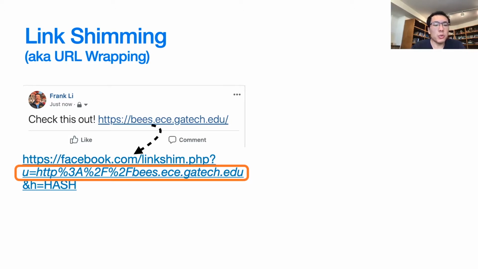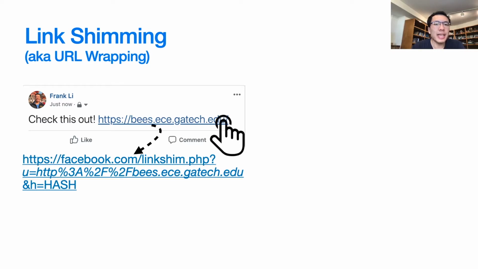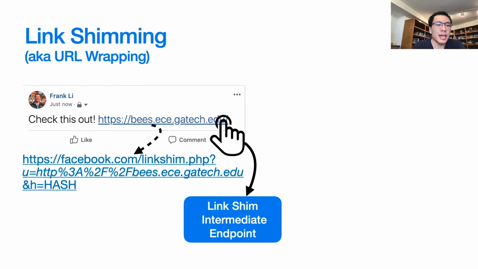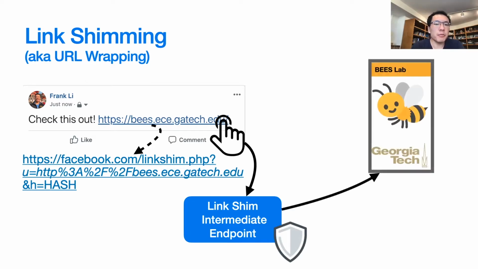Now, as a result, when a user clicks on this link, they're actually clicking on a link to the link shim endpoint, so they get directed there first. At this endpoint, the website can deploy some techniques that I'll discuss shortly to try and address the navigation concerns I mentioned earlier before finally redirecting to the original destination, assuming that it's deemed safe to do so.